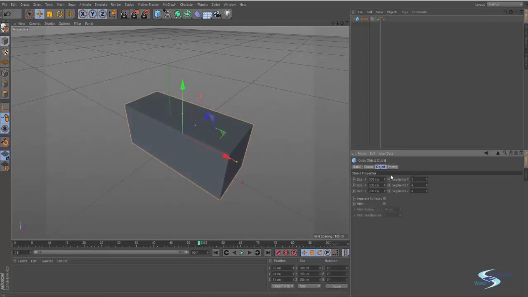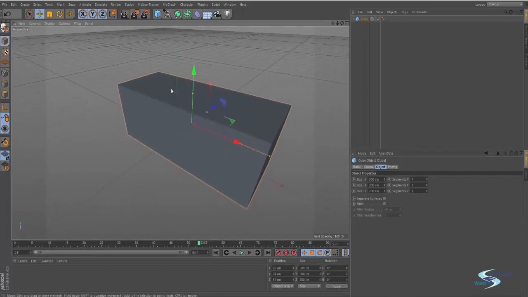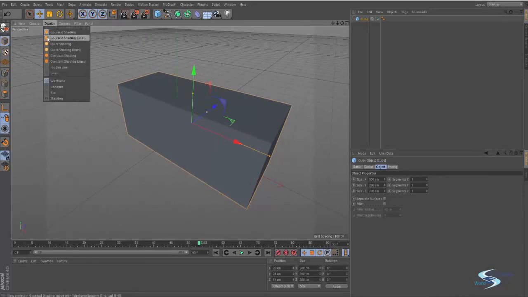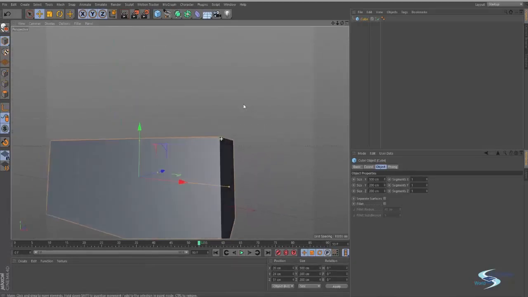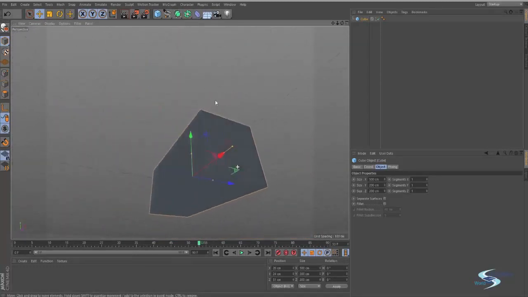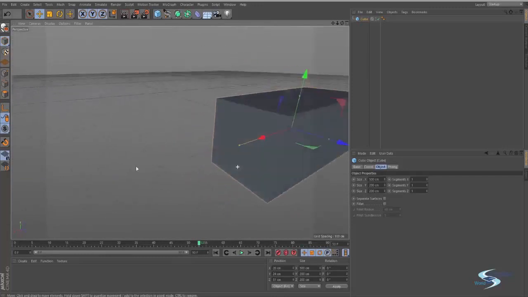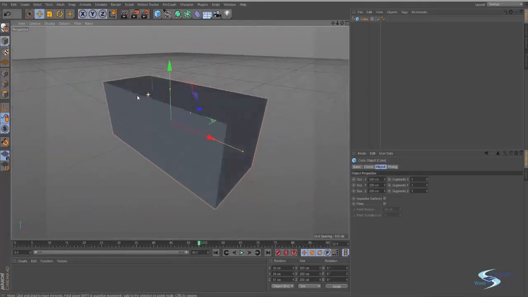Let's try and put this back to just 1, and then instead go up, because we have to change the display, that's why we couldn't see it. So if we go up to display and then choose garage shading, that basically means we get some kind of shaded look to our object, I should say.